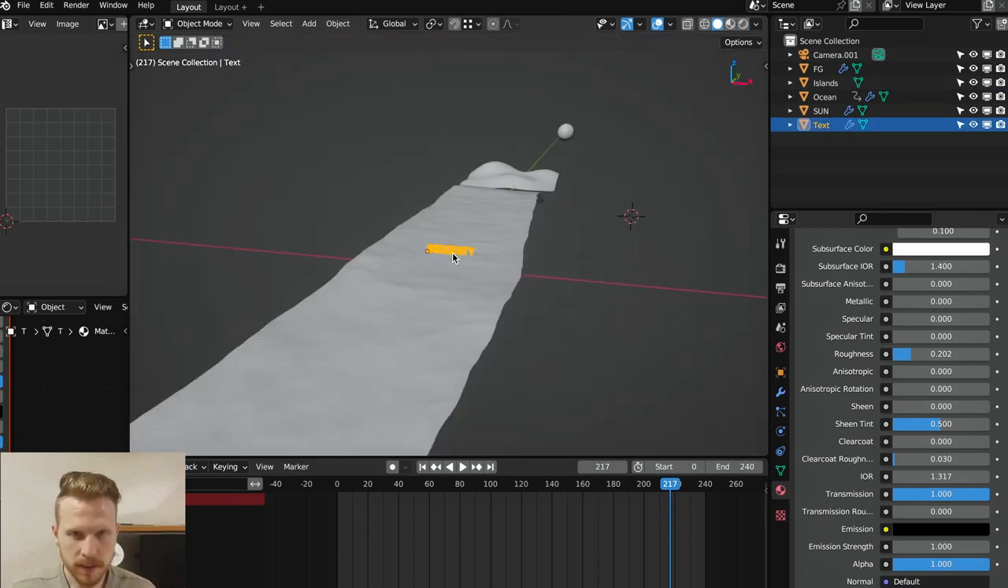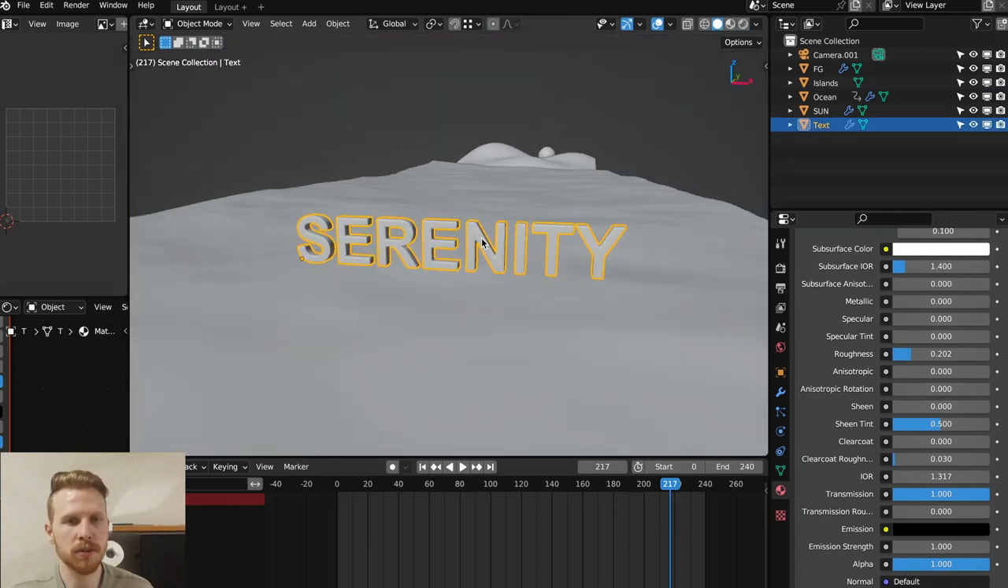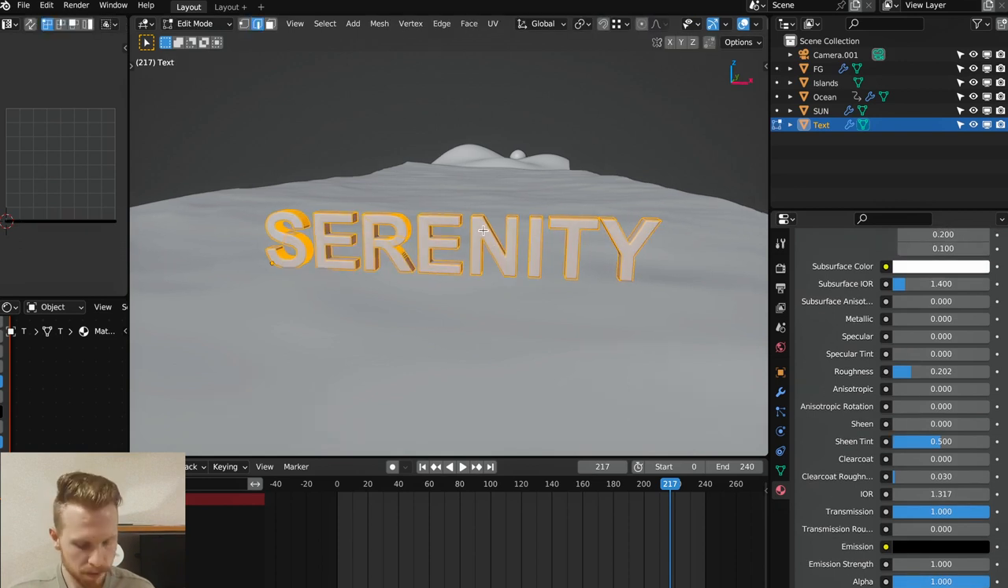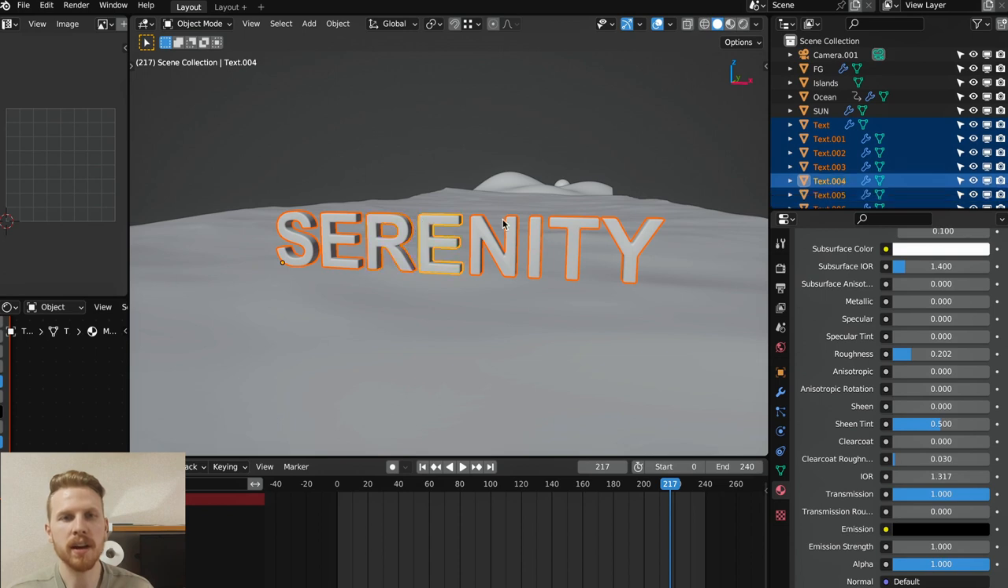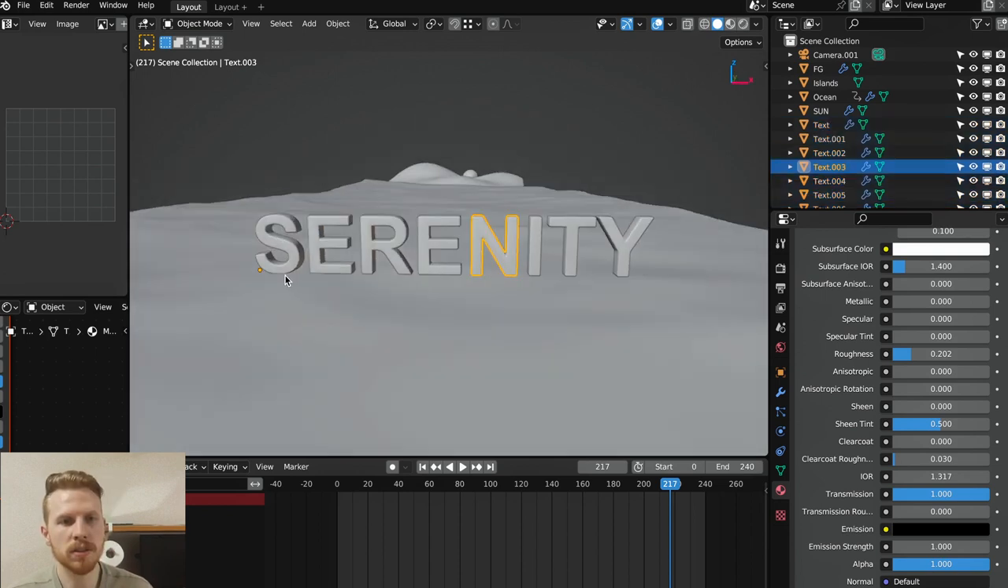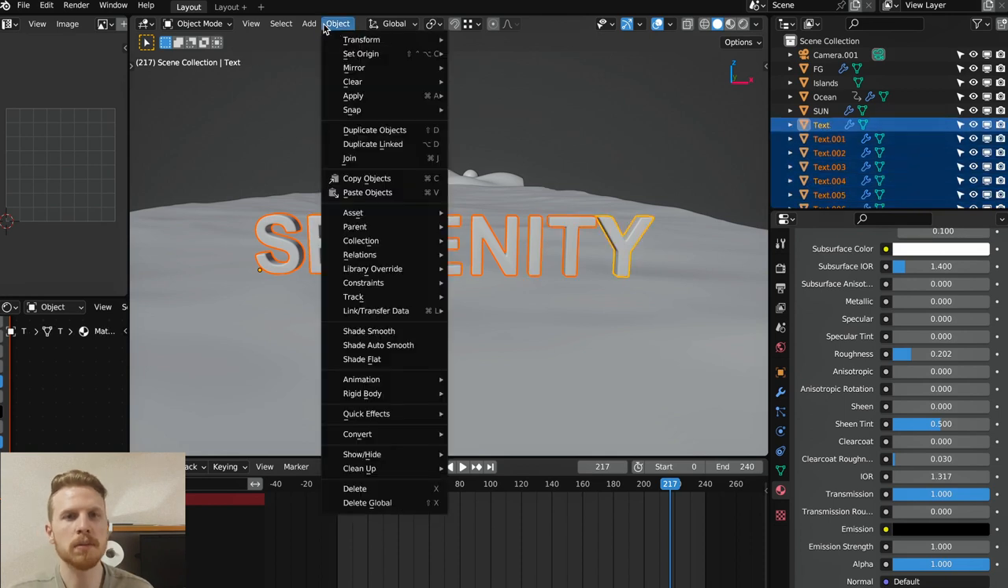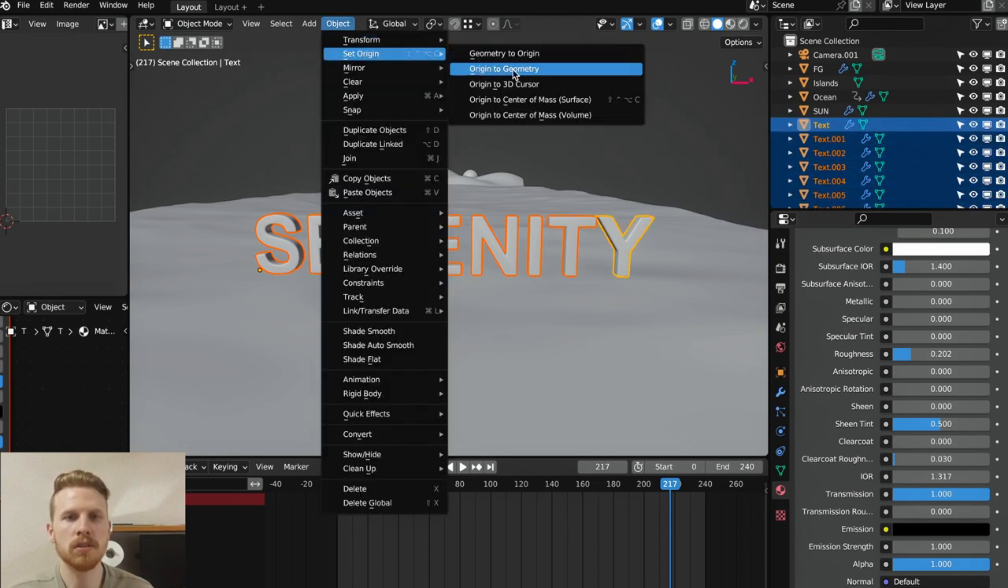And now we want the text to stick to the ocean. So the way to do this is to go into edit mode, select everything, press P, and separate by loose parts. Now we have every letter as its own object. However, the origin point is all the way over here for all of them. So select all of them and now go to object, set origin, and choose origin to geometry.